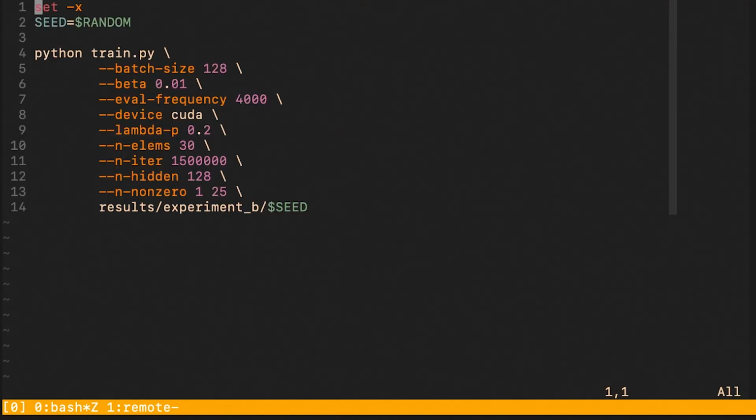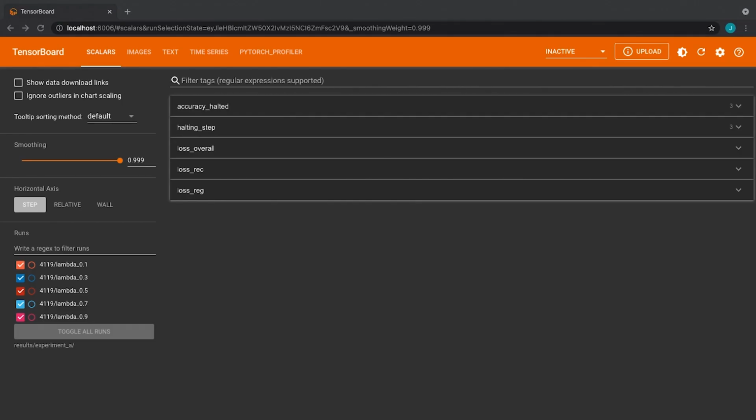Here you can see the second experiment, and the goal here is to assess the model's ability to extrapolate. The input feature vectors will have 30 elements. However, at training time, the maximum number of non-zero elements will be 25. Our goal is to investigate how the model performs when we give it vectors that have 26, 27, 28, 29, and 30 non-zero elements. Let's look at the results of the first experiment.